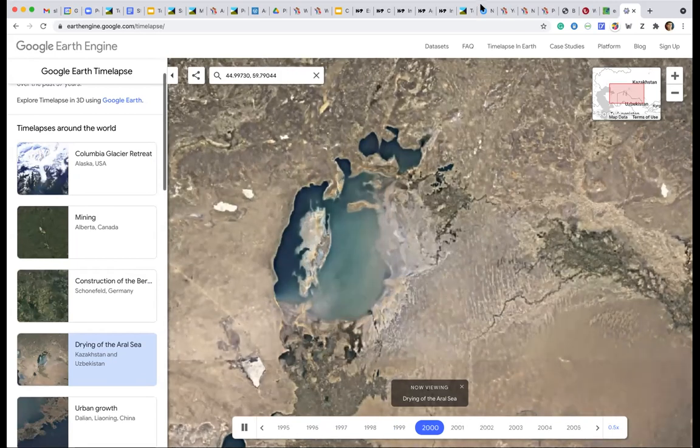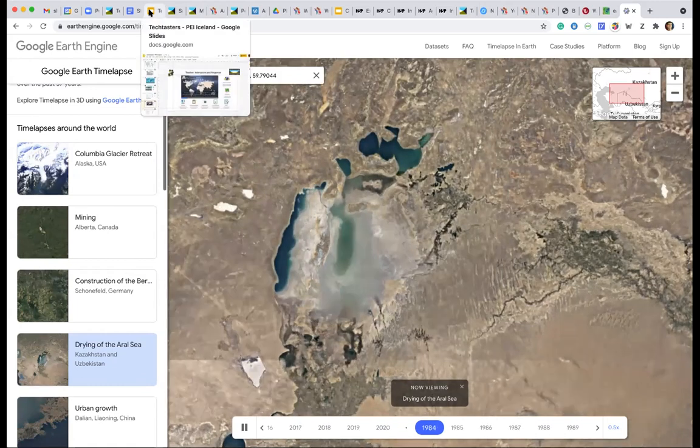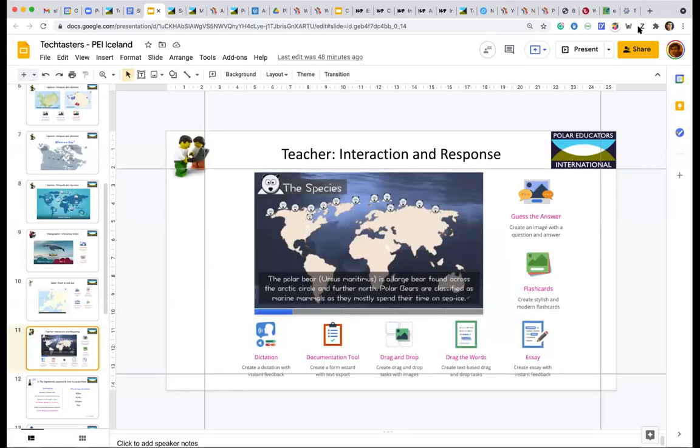So these were some of the tools that we use. But yeah, before I go further, any questions? I'll be happy to take them.